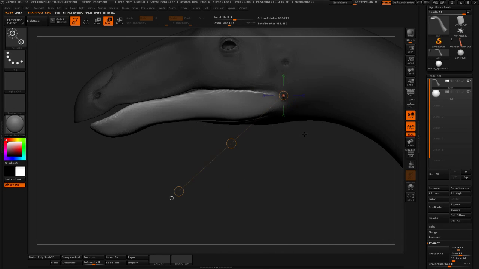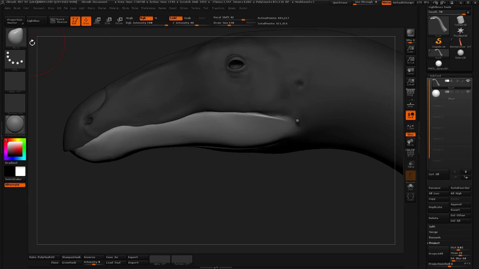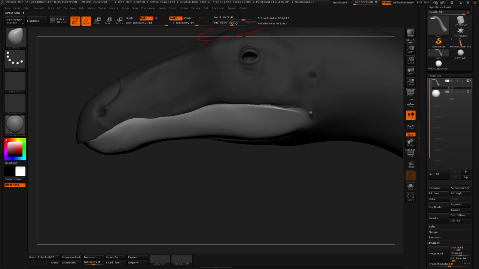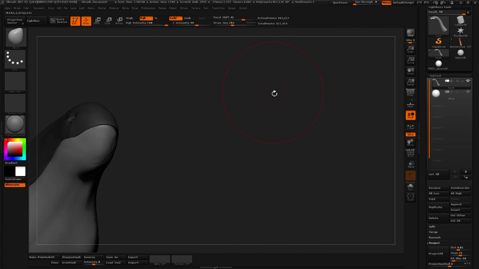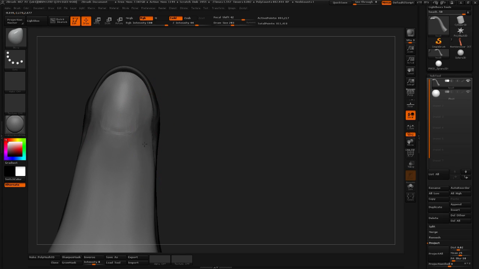Okay, this is where the error was going on. We should turn off our local symmetry. Yep, much better. Alright, so let's try and fix the lip seal type of thing. That's beak seal, or you know, whatever. Jaw seal.